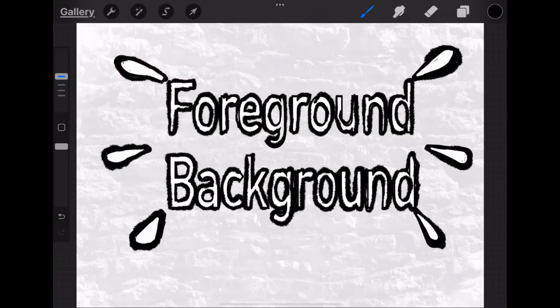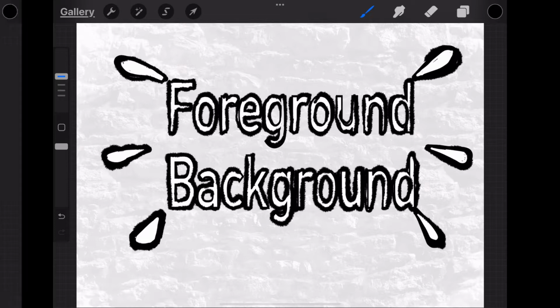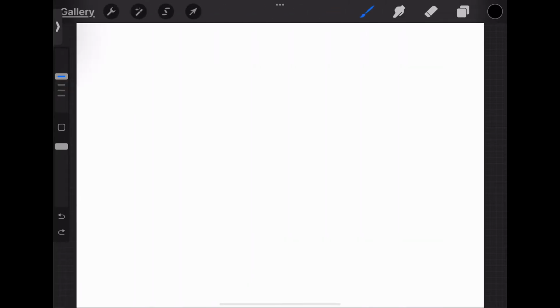Hello everyone. Today I'm going to be teaching you how to apply foreground and background through a simple drawing method. I think everyone will appreciate this, and it's especially easy to do if you're just a beginner. Now, before we begin this process, allow me to explain the basics of foreground and background.